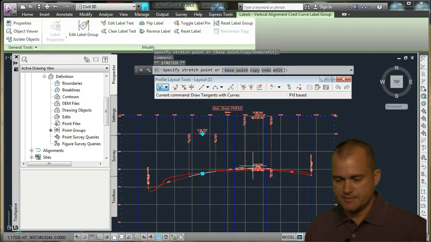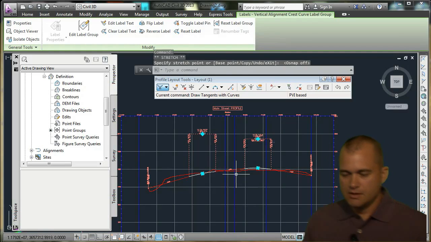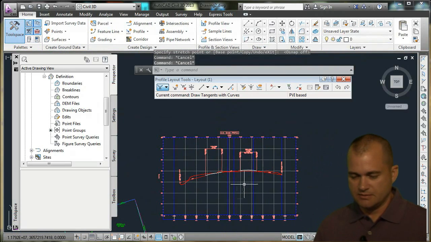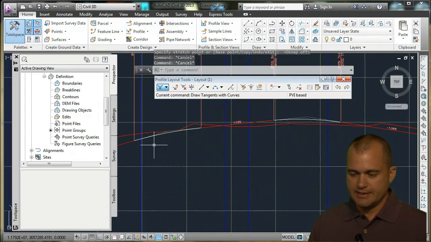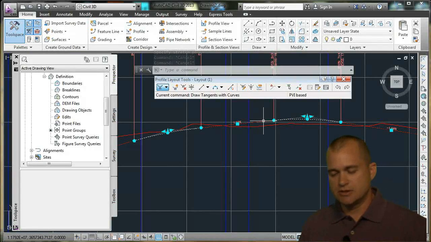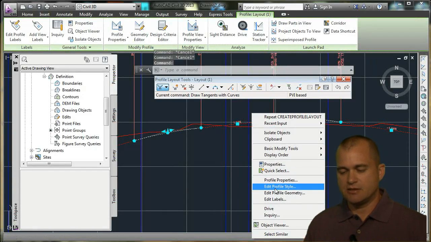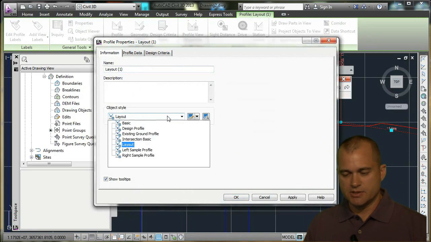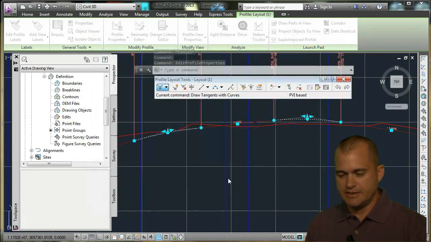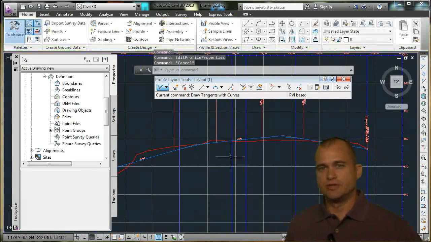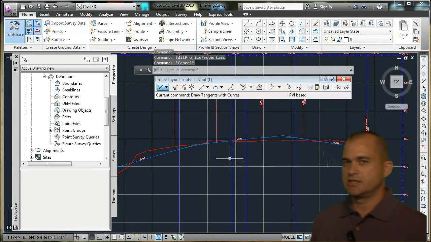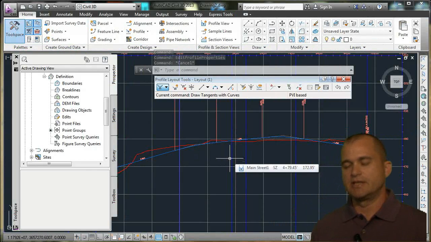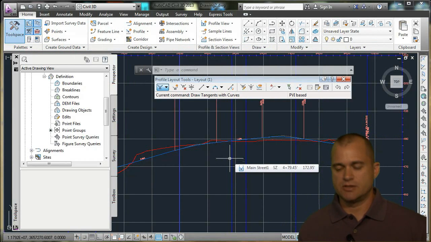Turn off my snaps, make it a little easier. So now I have a design profile. All right. Again, if I don't like the way it looks, the display, it's all based on the style. The style is a property of the object. So I'm going to change its style. And now you can see that it gives it a different look just by changing the style. So again, styles control everything, and you're going to hear us say that throughout the entire course.